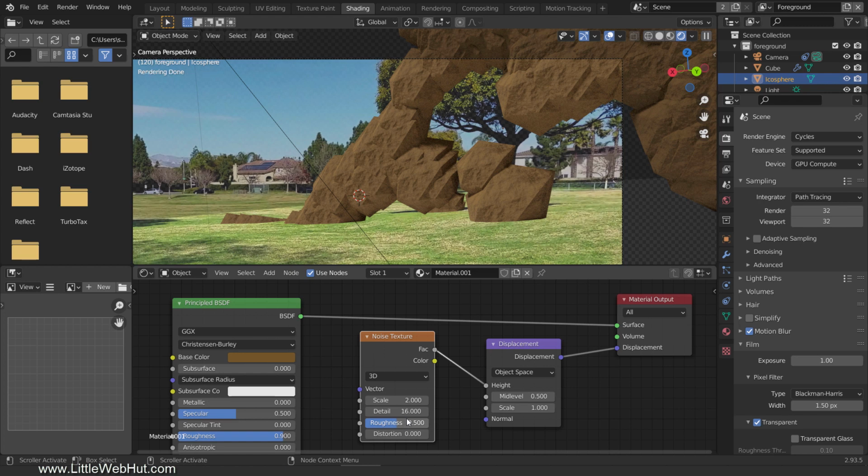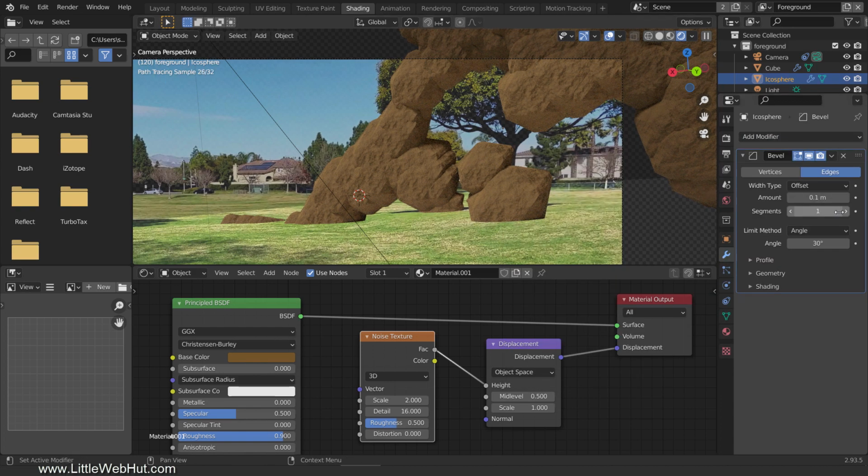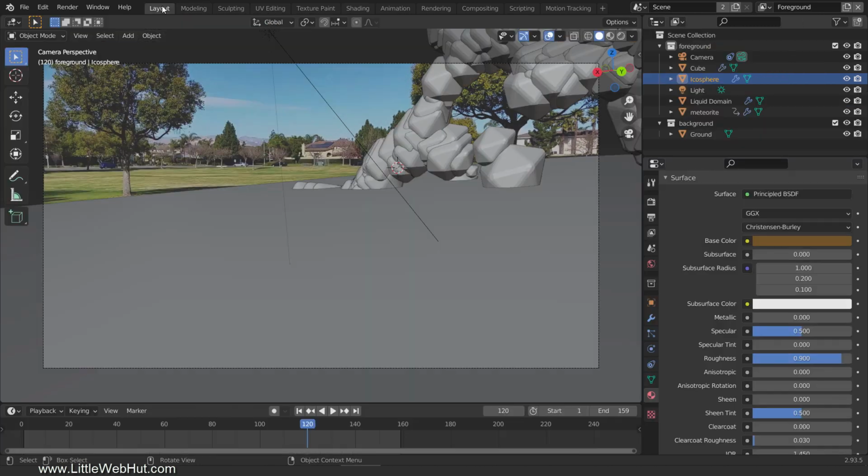To get rid of some of the sharp corners, switch to the Modifier tab and add a bevel modifier. Set the number of segments to 2. Now switch back to the Layout workspace. We now have clumps of dirt flying up in the air when the meteorite strikes the ground.